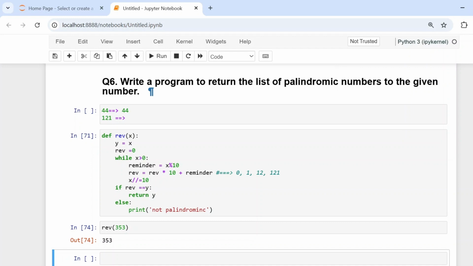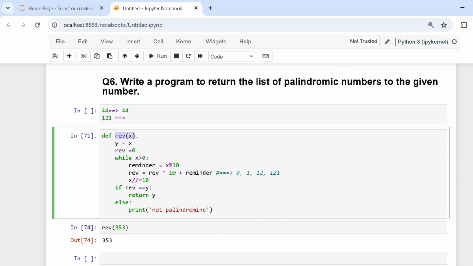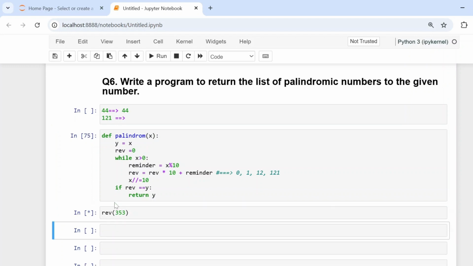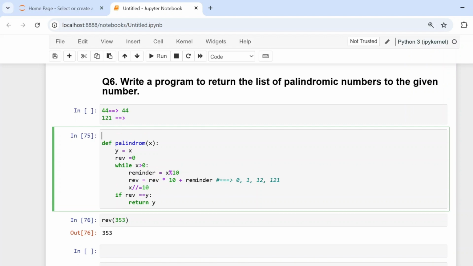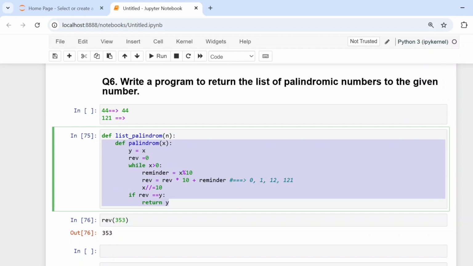But our question is to return a list of palindromic numbers, right? So that is the reason. Okay, I'm just changing this to palindrome of x, and then we are not returning anything. Okay, you can see here it's written normal palindromic. Now I'm going to write one more function, that is, define list of palindrome of given number x. Okay, and then I'm writing all this under this particular code block.